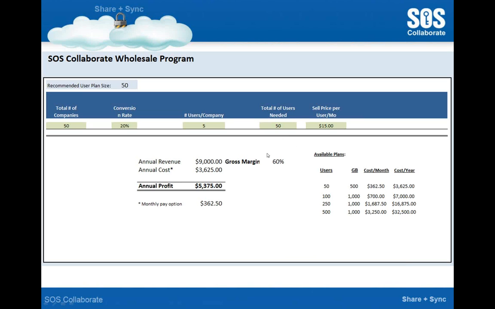Now, there are all sorts of payment options available to you as partners. There's a monthly payment option. There are annual payment options where you can get discounts. There are bulk volume purchasing programs. It can get a little bit complicated. Again, talk to our partner specialists about getting pricing.